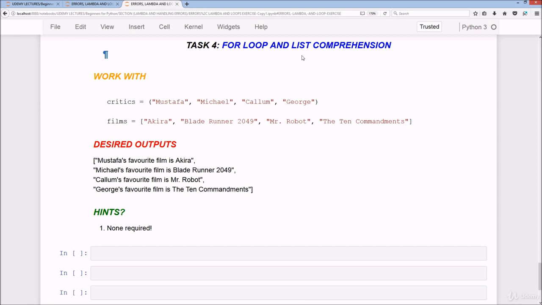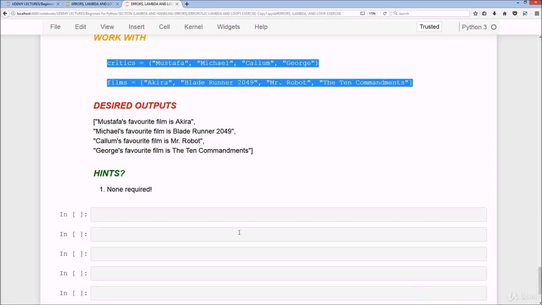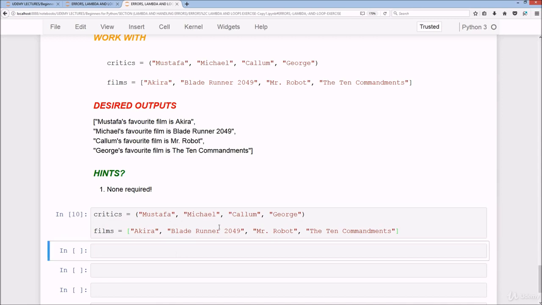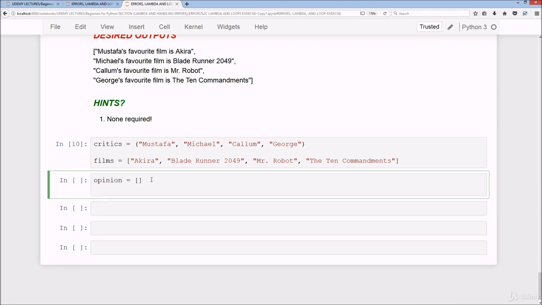So moving on from that is probably the easiest one of all, and that is the for loop and list comprehension, task 4. We're working with this data here, so I'm just going to copy and paste this so we can make use of it in a cell. And of course there's no hints here. The hint really is the desired output. Okay, so we run that, and we'll start with a for loop. So we do opinion, and that's really all it is when it comes to these films.